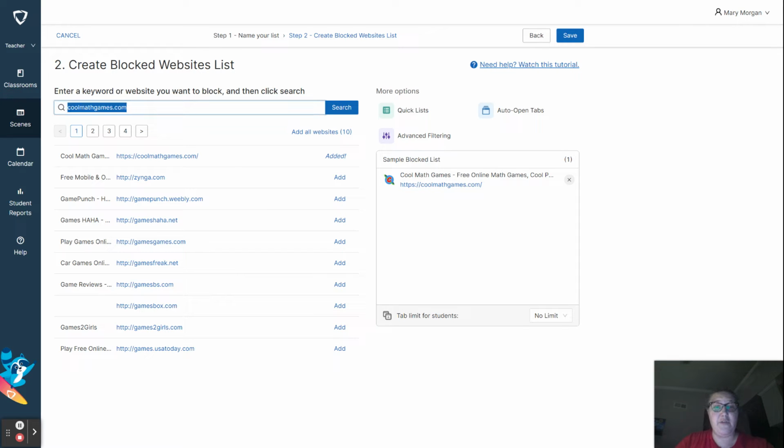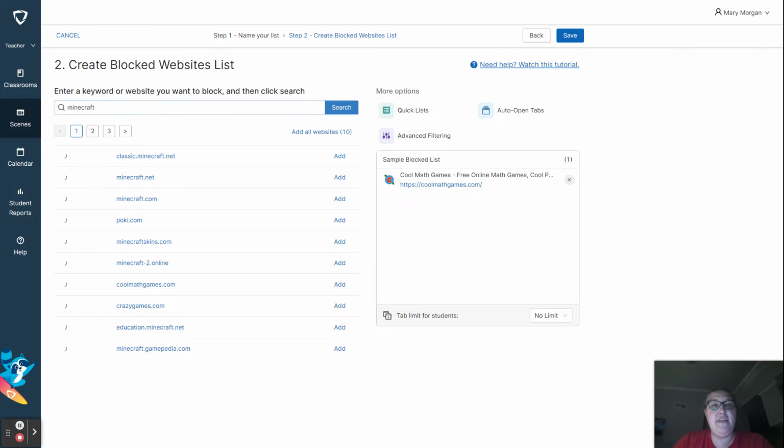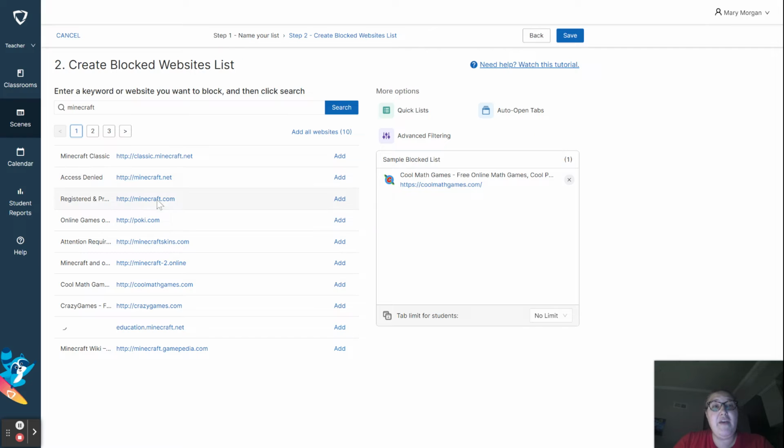I could also go through and let's say that I wanted to block Minecraft. I could type in Minecraft, search that keyword, and it would give me all sorts of websites that have to do with Minecraft. And from there, I could go through and block those by adding them to my list.